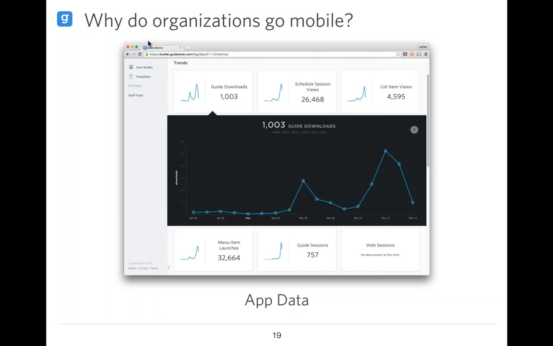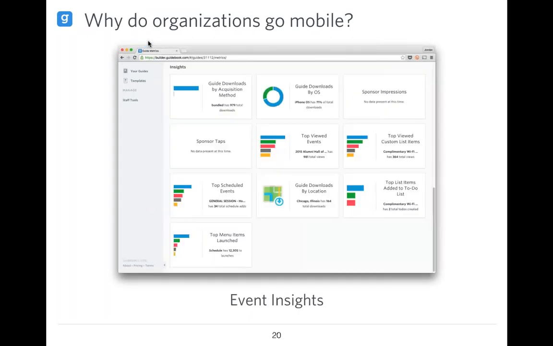Let's talk about another type of data that you can get from mobile technology, and that's actual data from the app itself. With Guidebook, you have access to very specific types of information. The first one being, how was the app being interacted with on a global scale? So how many downloads did you have? How many times did people actually open up the app? How many times did they launch items within a particular menu? This is actual data from Elena's event, and you can see right there the spikes of downloads when they were promoting the app, and then of course you can see the event itself there in the second spike.